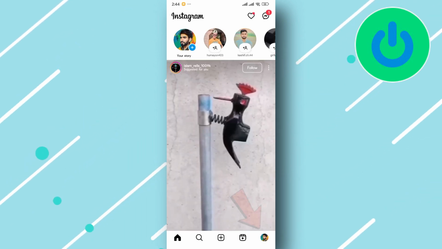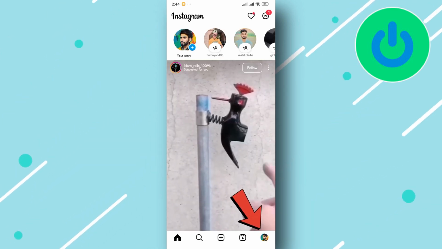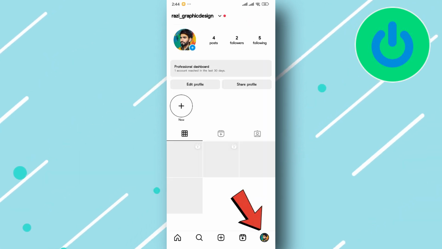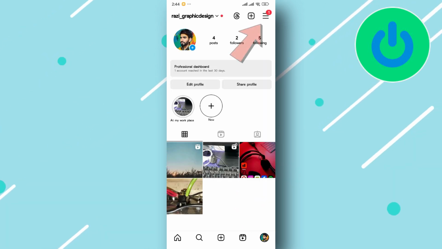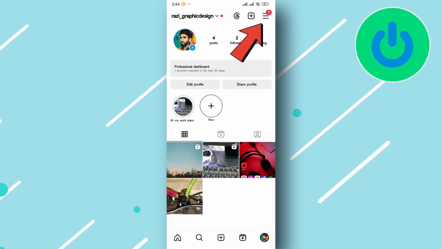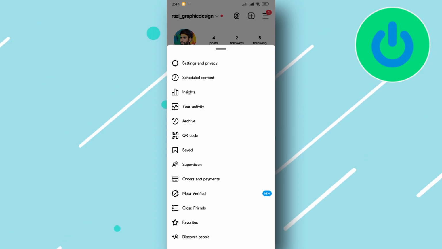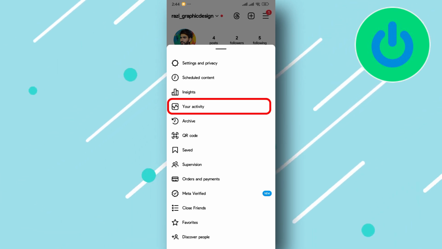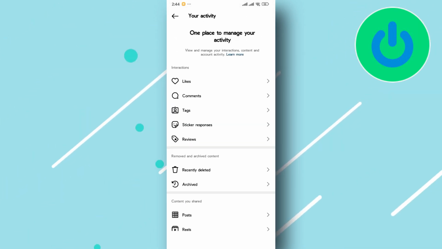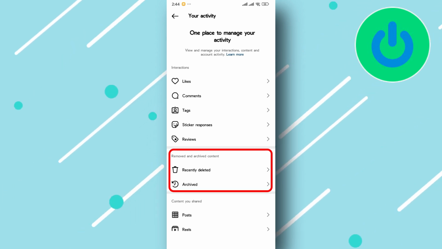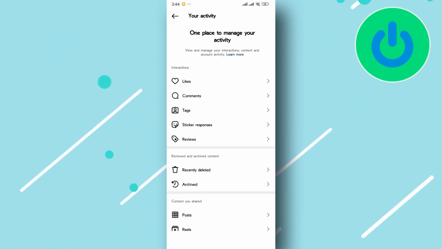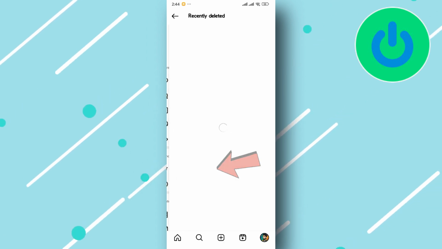Open the Instagram app and navigate to your profile by tapping your profile picture in the bottom right corner of the screen. In the top right corner, you'll find three horizontal lines. Tap on them to access the account settings menu. From these options, tap on your activity. Then, scroll down to the Removed and Archived Content section. Next, tap on the Recently Deleted option.